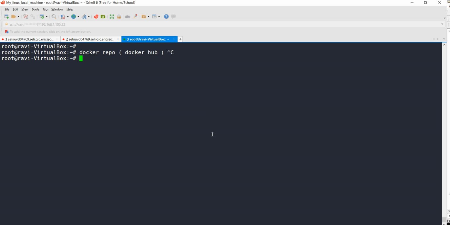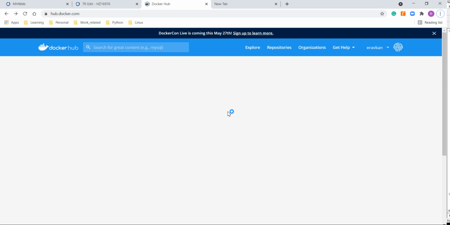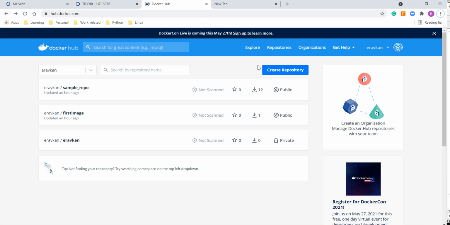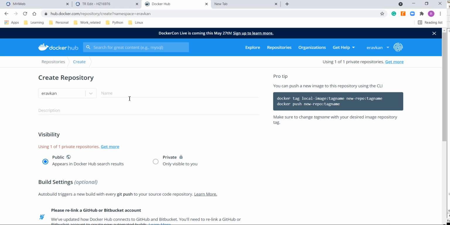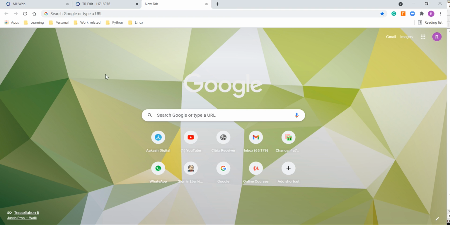Okay, let me show you Docker Hub. This is Docker Hub. Here I have created my account. It's very simple. Then you can click create repository, give a name for the repo, and choose public or private. Public means you want to share it with someone, private means you don't want to share it with anybody.